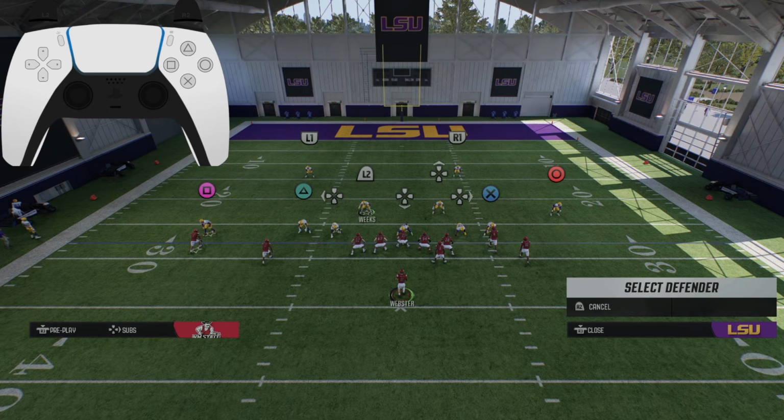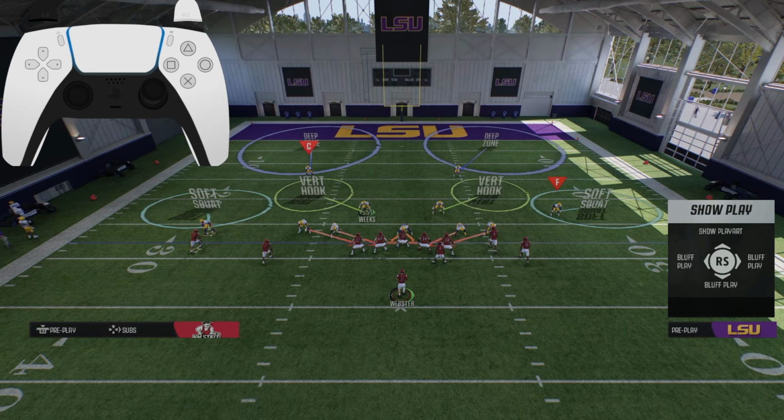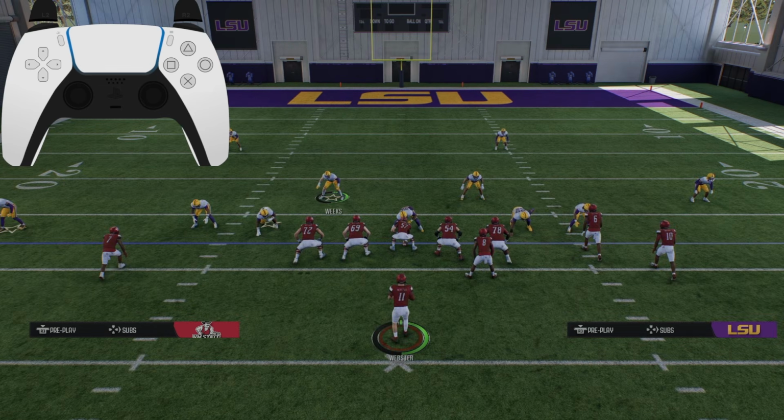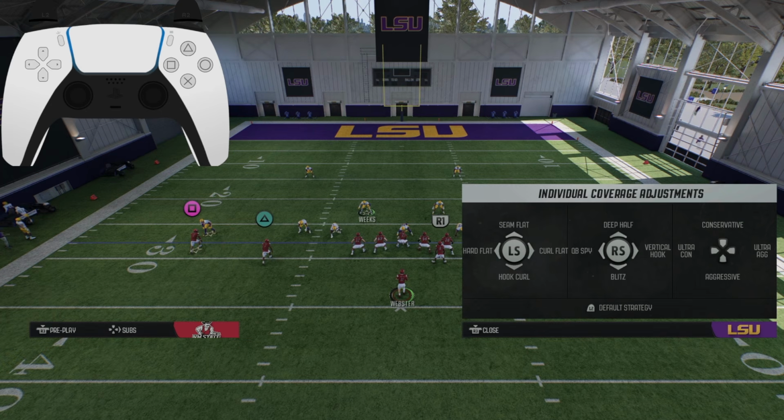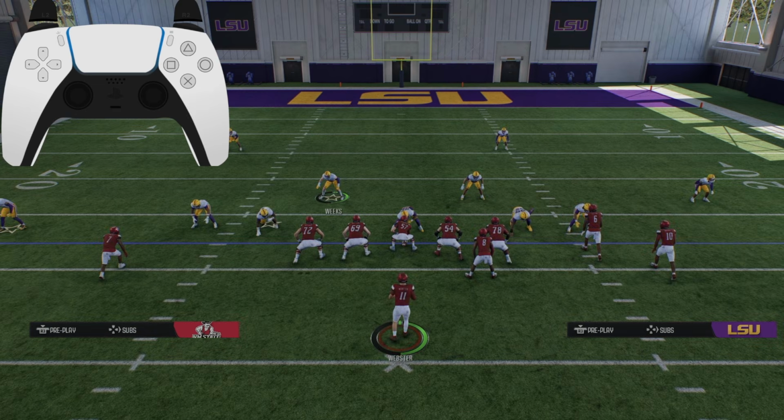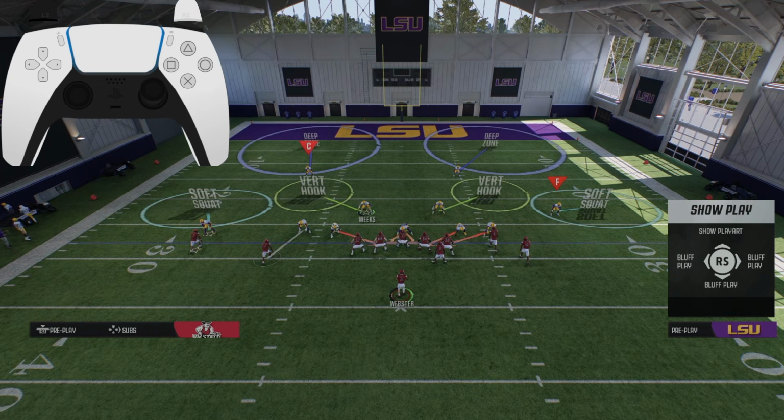Now, for example, just say I wanted this slot corner to be manned up to this slot receiver right here. What I'm going to do is tap triangle again because that's his icon, and then just say I want to man him up with the slot receiver. I actually have to tap the wide receiver icon because it's not on any of the adjustments on the right side here, as you can see. So that's what I'm going to do here.